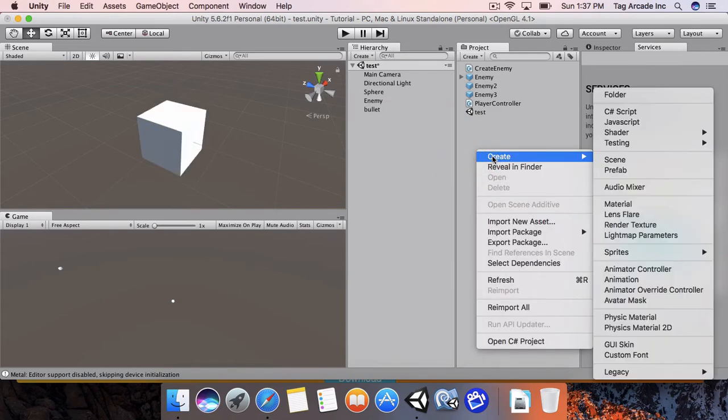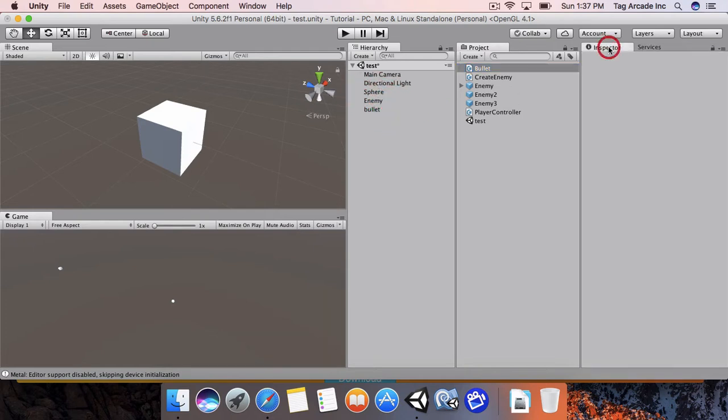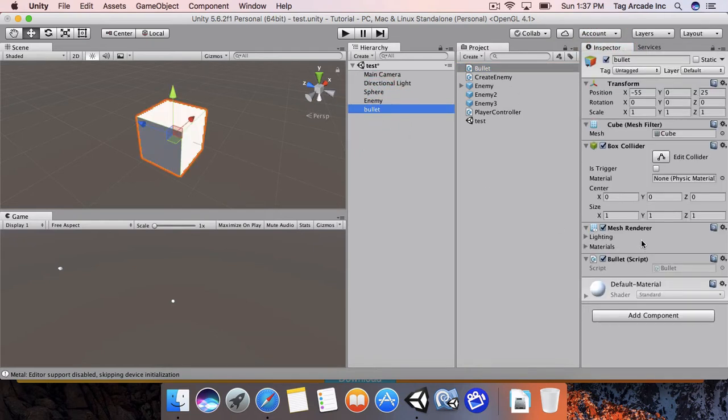And now we're going to create a new script, and we're just going to call this bullet as well. And now we're just going to attach that bullet script to our bullet. So let's go to our inspector, let's go to bullet, make sure we have that script.